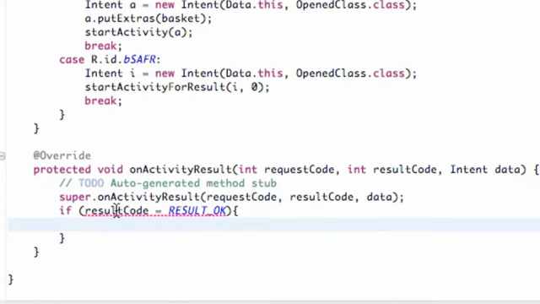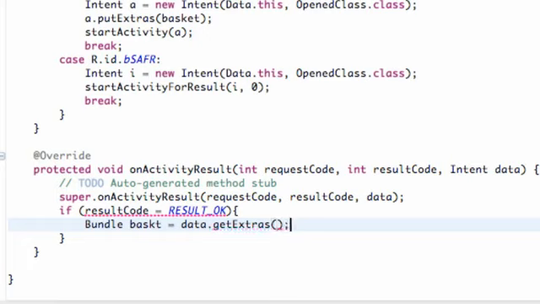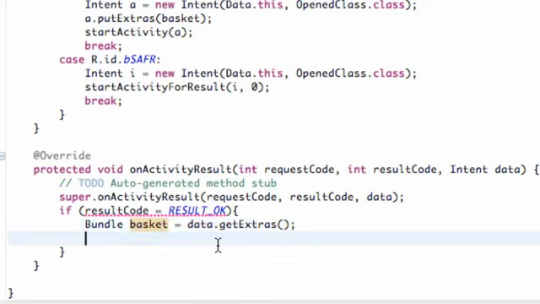And then within the brackets of our if statement, this is where we're going to get the basket. So we're going to say bundle basket equals data. Again, the data is the intent from the class that just closed that we just set up. It's going to give us that information. We're going to say data get extras, again referring to the bundle that data is passing over. So it's basically opening up the basket, opening up the backpack, and giving the backpack to us for the most part.